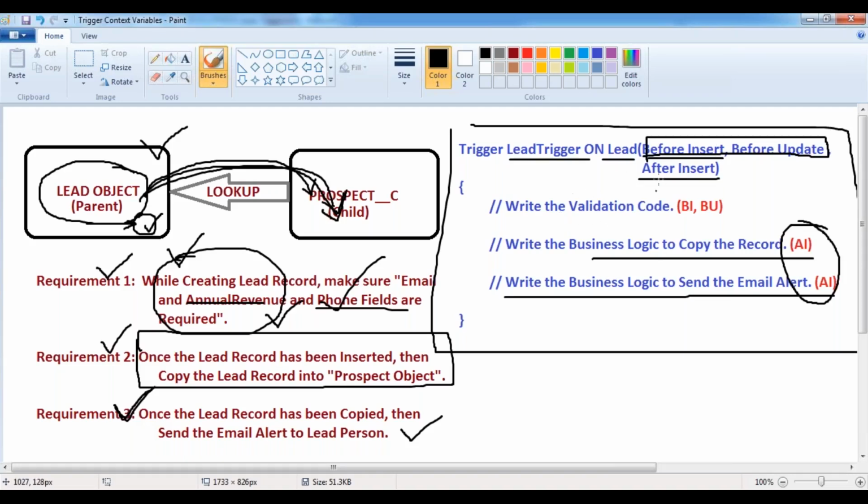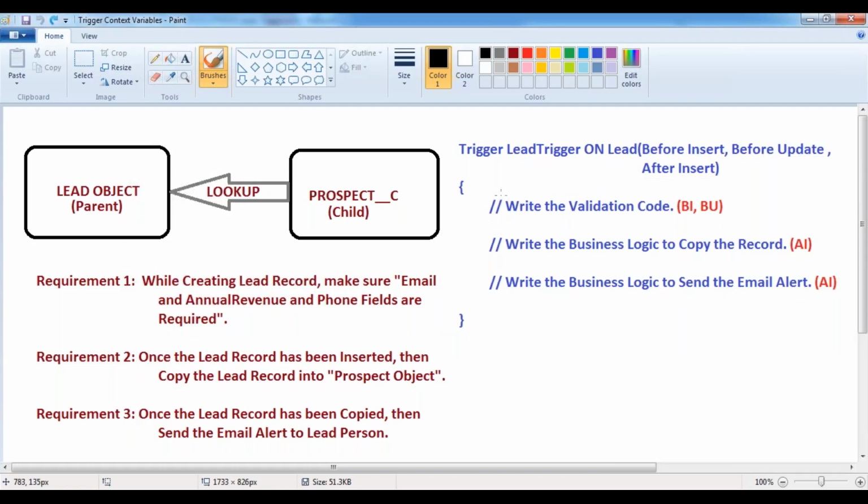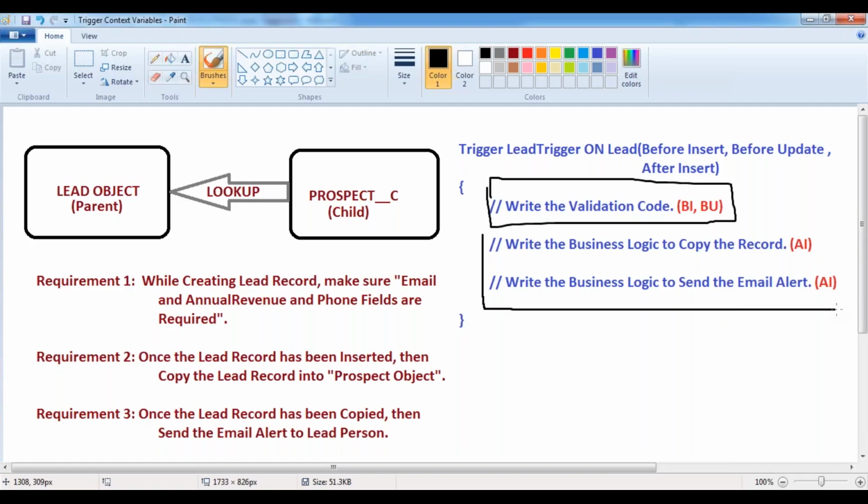Now tell me, in this case, how can we segregate this piece of code? This piece of code I want to execute on before insert and before update. This piece of code I want to execute on after insert. Then how can we segregate this code? Now let me explain. Based on these respective events, I would like to separate this code. Then how can we do that? Now let's see practically.